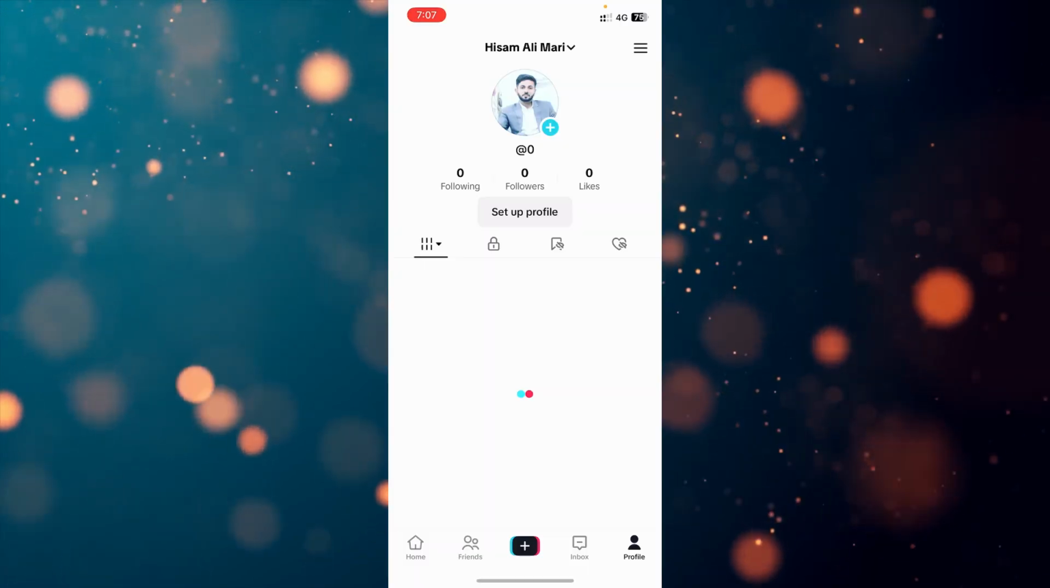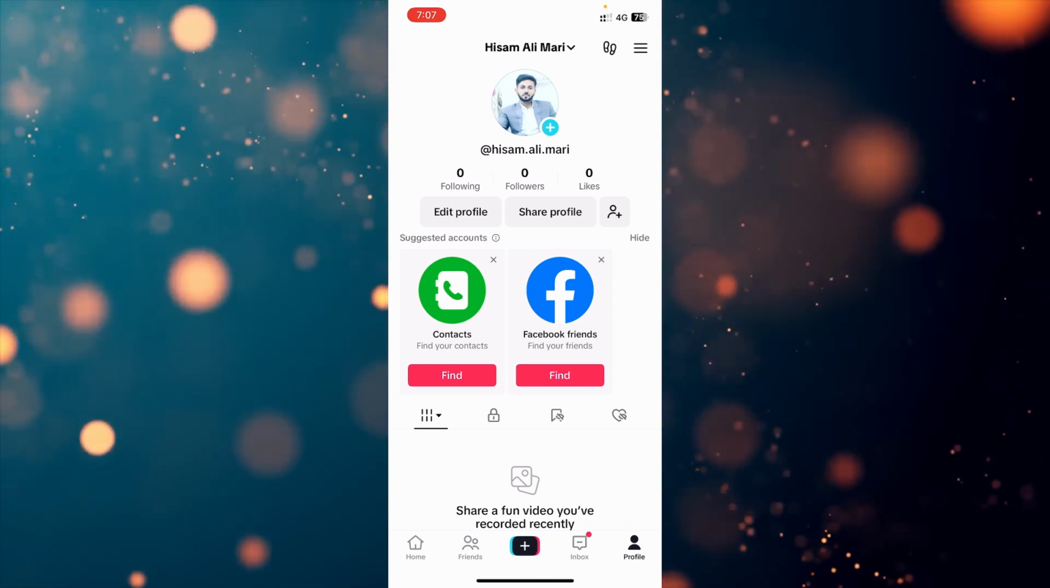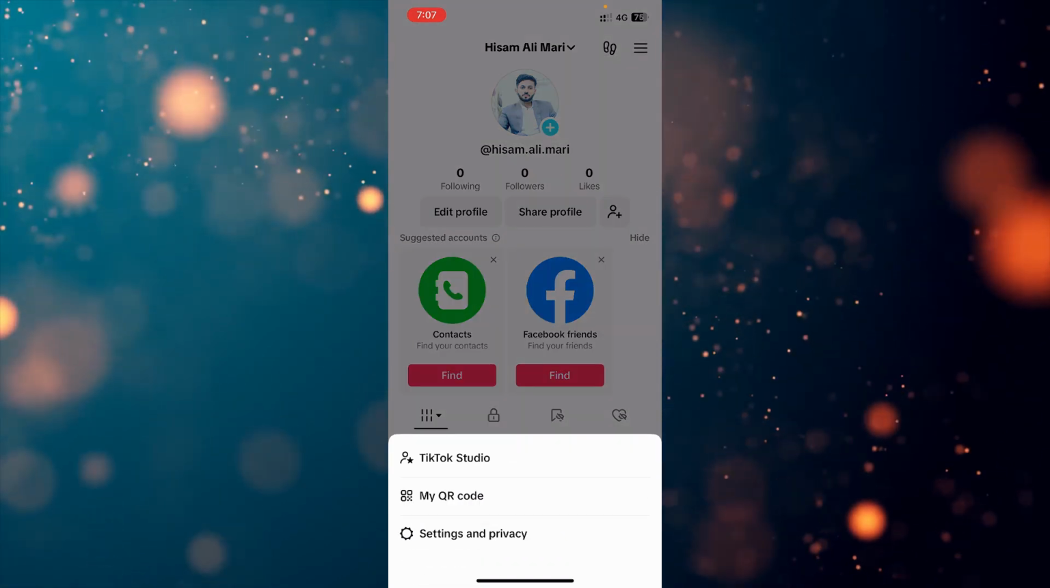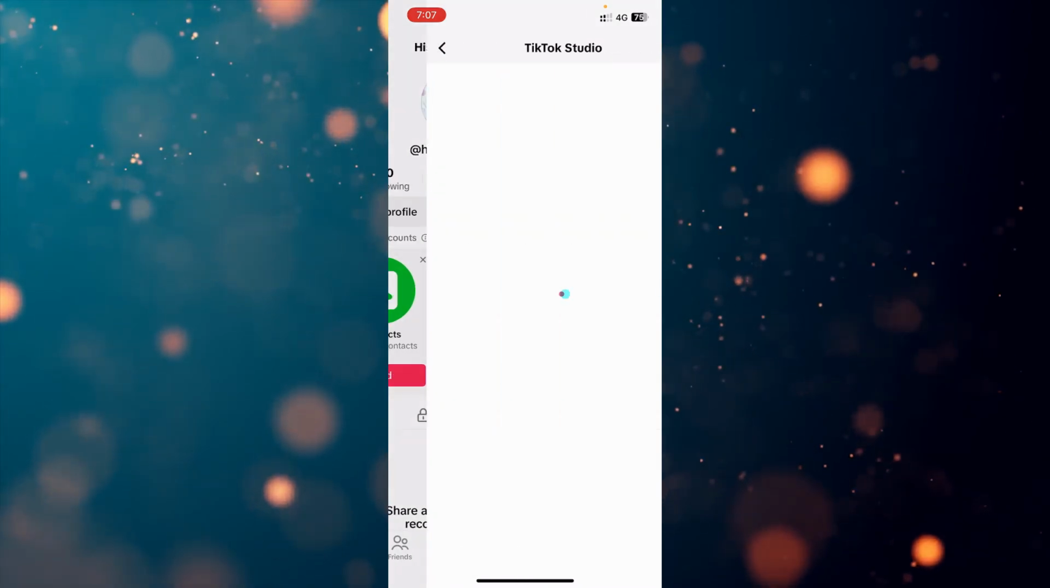So as you can see now, we simply have to go to the profile section. After going to the profile section, as you can see, we have to click here. So I'm going to click on this option. Now you will get the first option, which is called TikTok Studio. So we have to click on the TikTok Studio option.